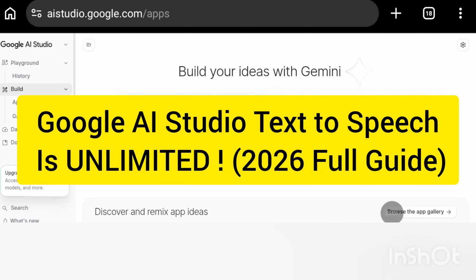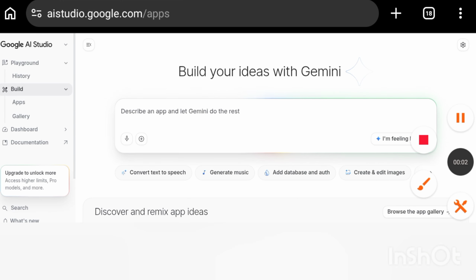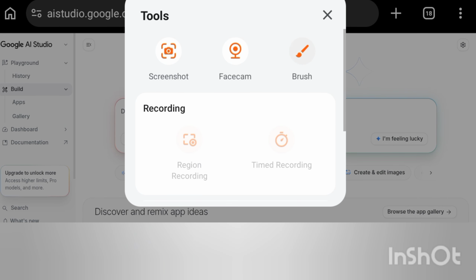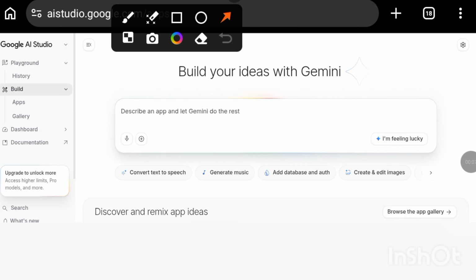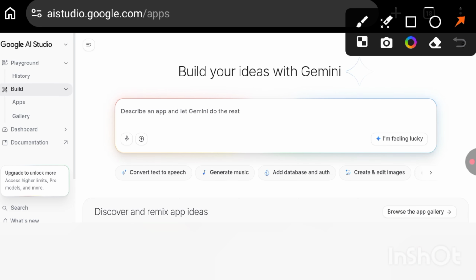Google AI Studio text-to-speech is unlimited. 2026 guide. What if I told you that you can generate high-quality AI voiceovers for free using Google AI Studio? No expensive tools, no complicated setup, just powerful text-to-speech built right in. Let's get started. First, open your browser and go to Google AI Studio and sign in with your Google account.